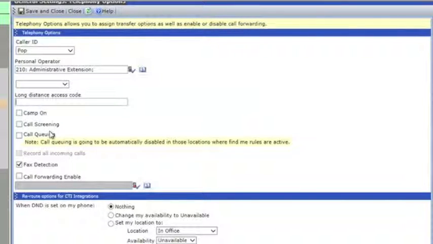Camp on and call queuing only work if your extension gives a busy signal. In most cases in the business environment, we do not have busy signals. So the one that you would possibly be using is call screening. Call screening makes any caller that is calling in to your extension stop and give their name. And that way the call is then handed to you.